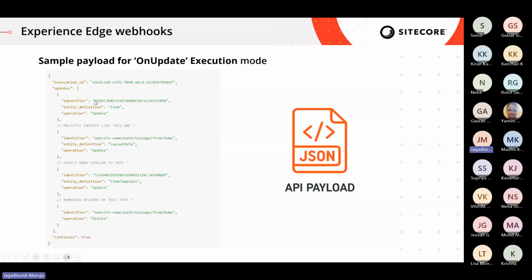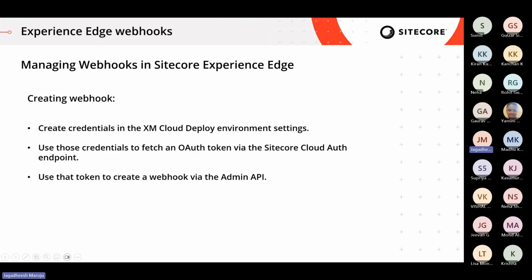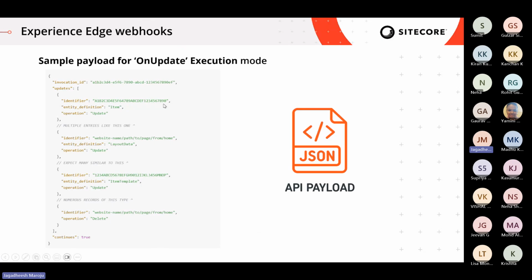So now the webhook has control of this item ID. You can capture this item ID in your webhook, and then you can do whatever you want in the webhook. It also gives you layout data and item template, and if any item got deleted, it will give you that operation as delete, and you can utilize that. Like this, you will see n number of entries. If you do bulk publishing, you will see a lot of these entries. So this is how the sample payload on update looks.